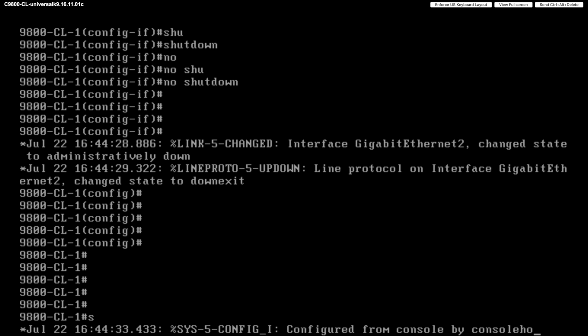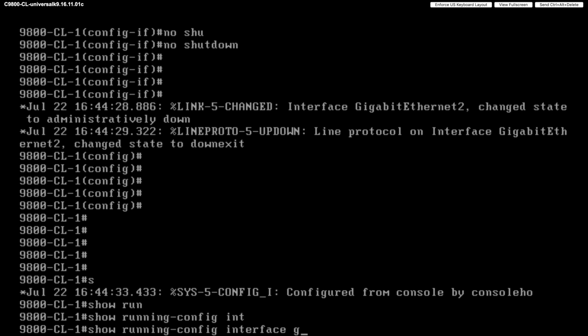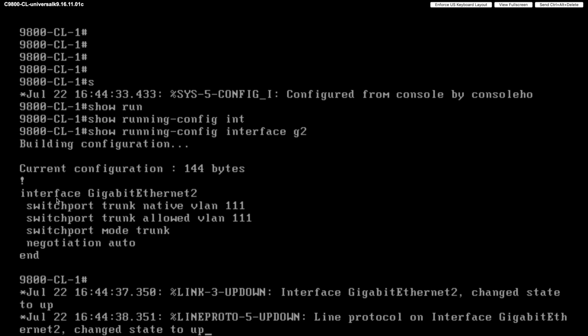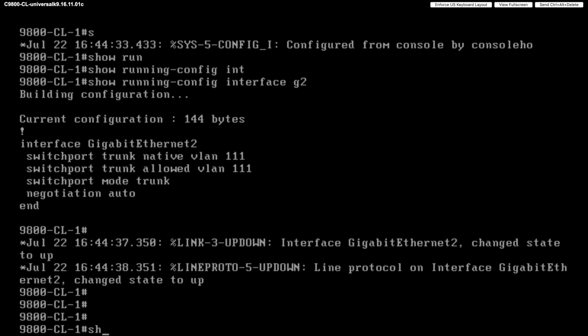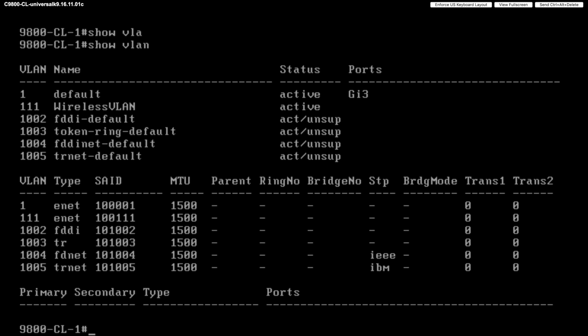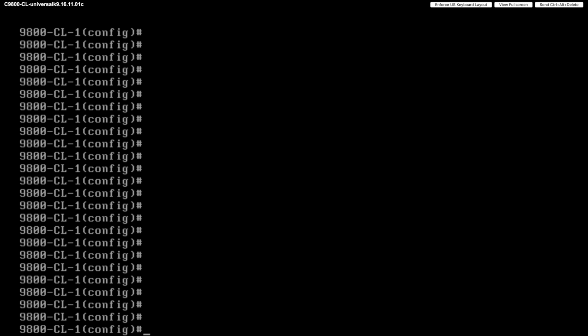Now let's see the configuration. Show run interface G2. Now we can see that this interface is configured with native VLAN, allowed VLAN, and switchport mode trunk. This interface is up. Now you can see the VLAN is created: wireless VLAN is here and it's active. Now let's create the L3 interface, because you created the VLAN and already mapped it to the gigabit interface, but we don't have an L3 interface for it. So let me create L3 interface 111. Then for the IP address, I'm going to give mine.